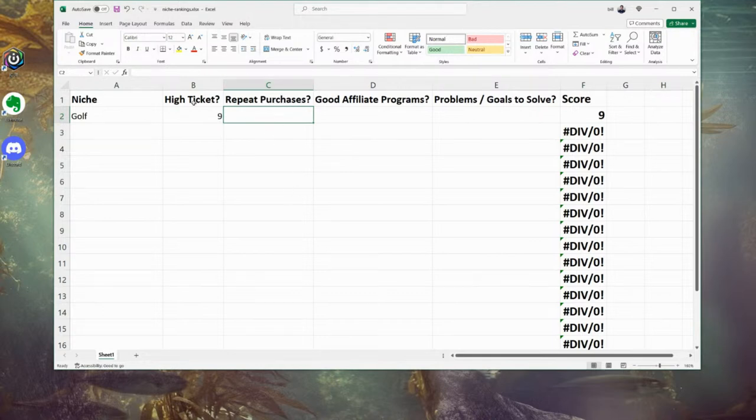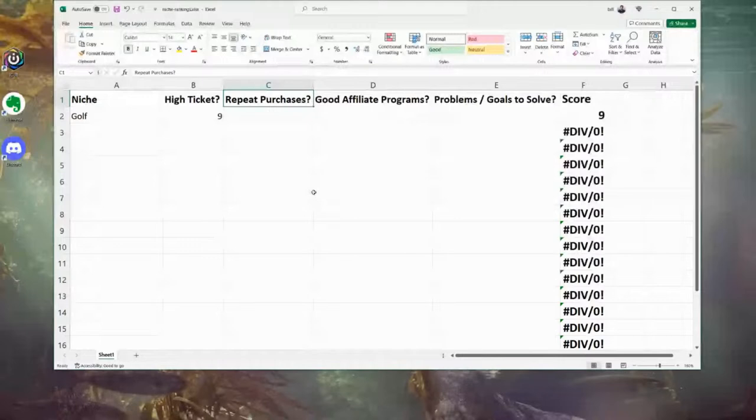Next up, would a golfer buy a lot of stuff? Again, rank it from 1 to 10. Do you think they're just going to buy things one time and be done, or do you think they're likely to buy a lot of things over their career as a golfer? What would you guess there? Rank that, again, on a score of 1 to 10. How likely are they to buy more stuff? Okay. I see Blake. Blake must be a golfer, I bet you.